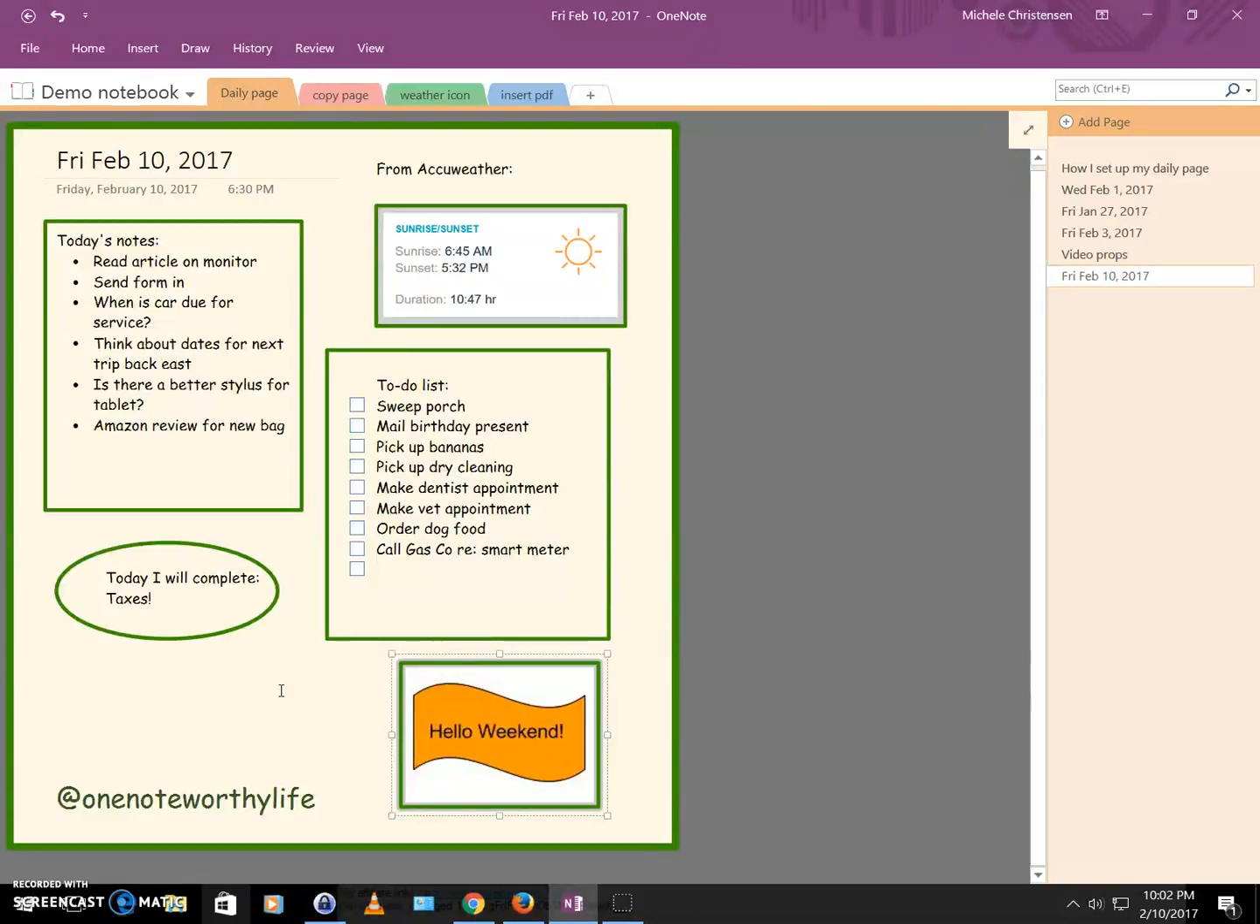So once you have this page, you can reuse it from day to day just by doing a page copy, and I have a tutorial on how to use the copy page. So you could just create an identical copy, retitle it, and then cross out anything that doesn't apply anymore, like things you've already done or notes you've taken care of, and then add new things as you go.